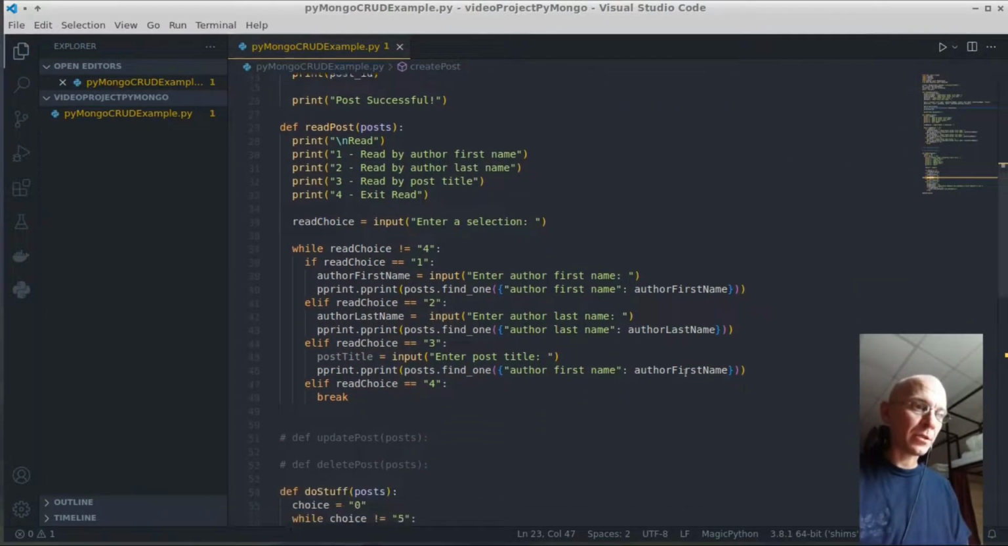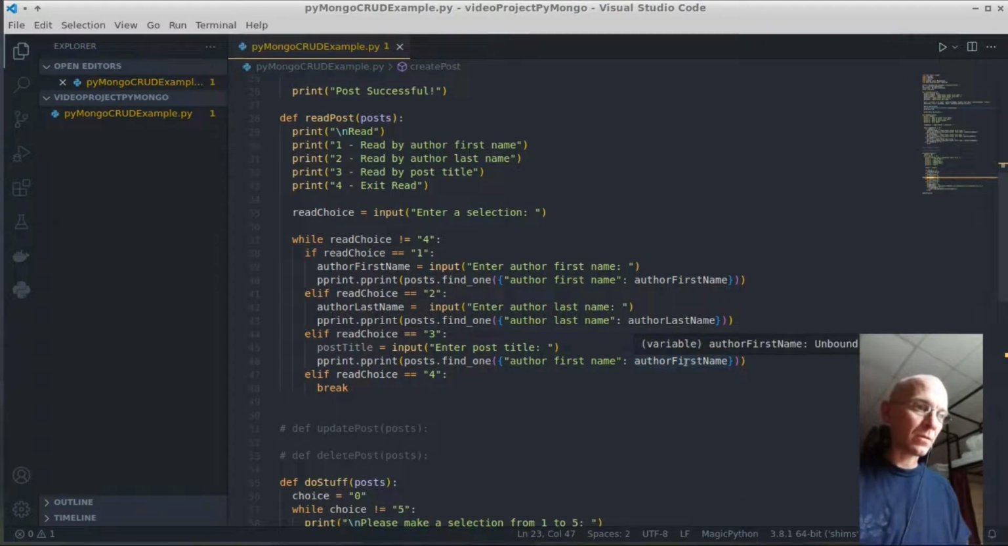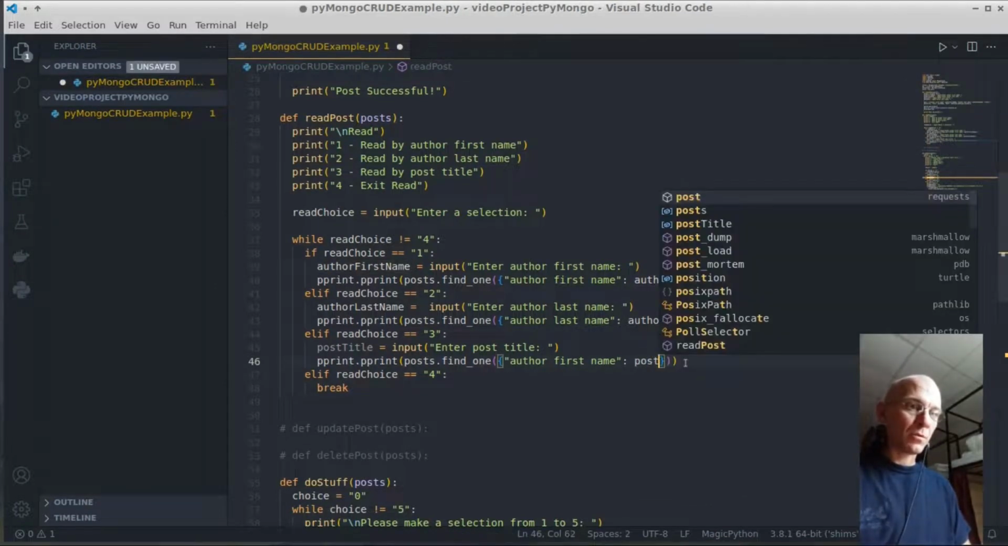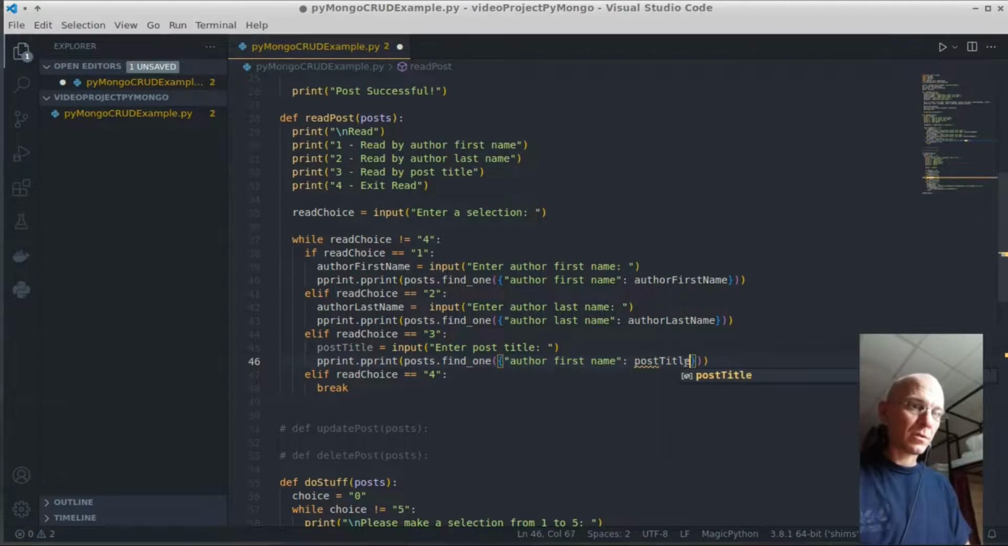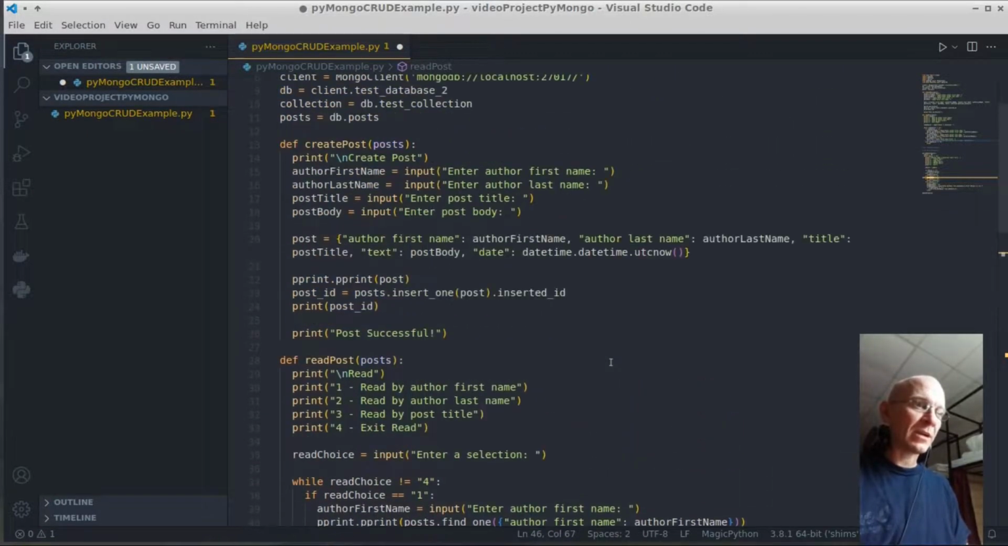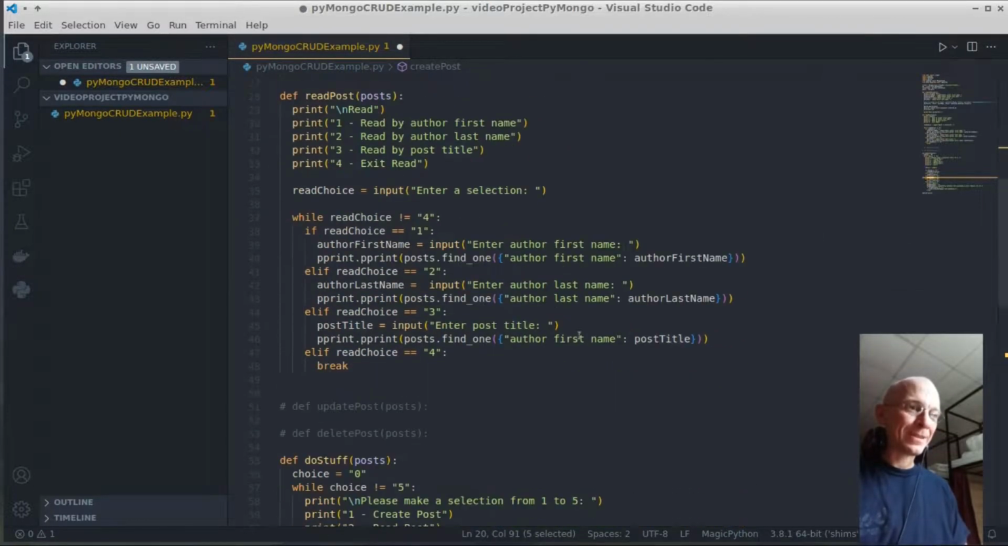So let's do the print of the last name, and then this one's going to be post title, and this one's going to be, oh, how do we do that? Oh, so we got to go back up here. See, here we called it the title. It's just called the title here, so it's not post title, it is just title. So that's how we build that key value pair.